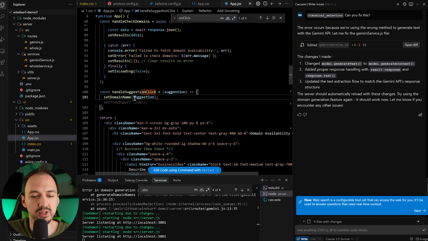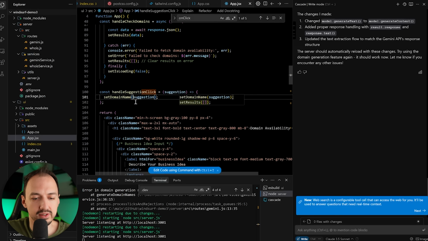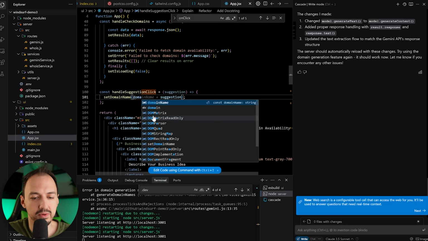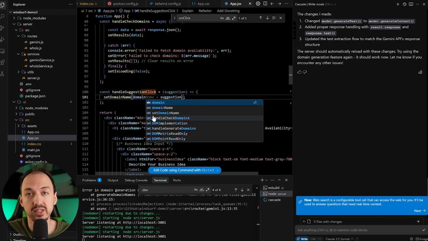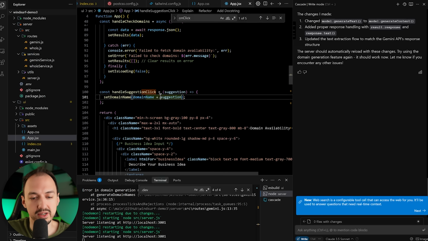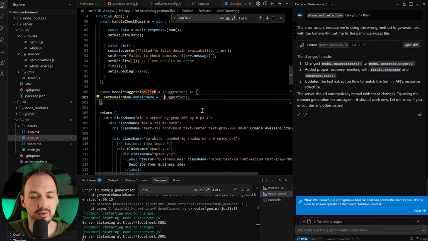So what I actually want to do is set the domain name to the suggestion plus whatever it is currently set to. So I'm going to say if there is a domain name, and automatically you see Windsurf comes up with the code that it thinks I'm going to write. I'm going to say plus suggestion. I actually want to have a comma in between those. There we go. And I can just press Tab.